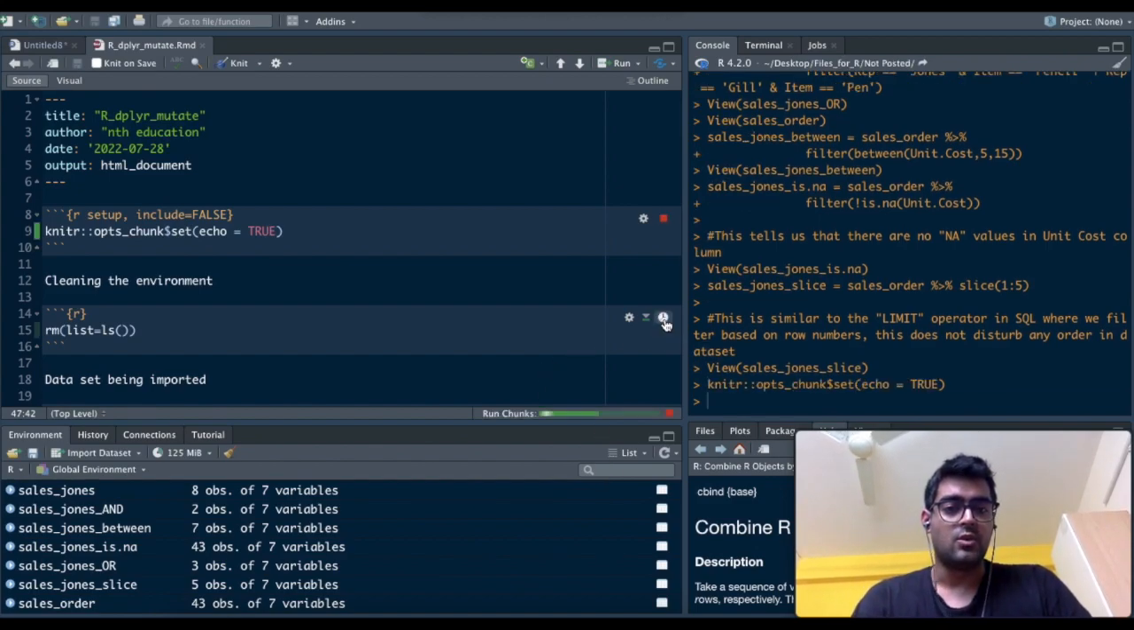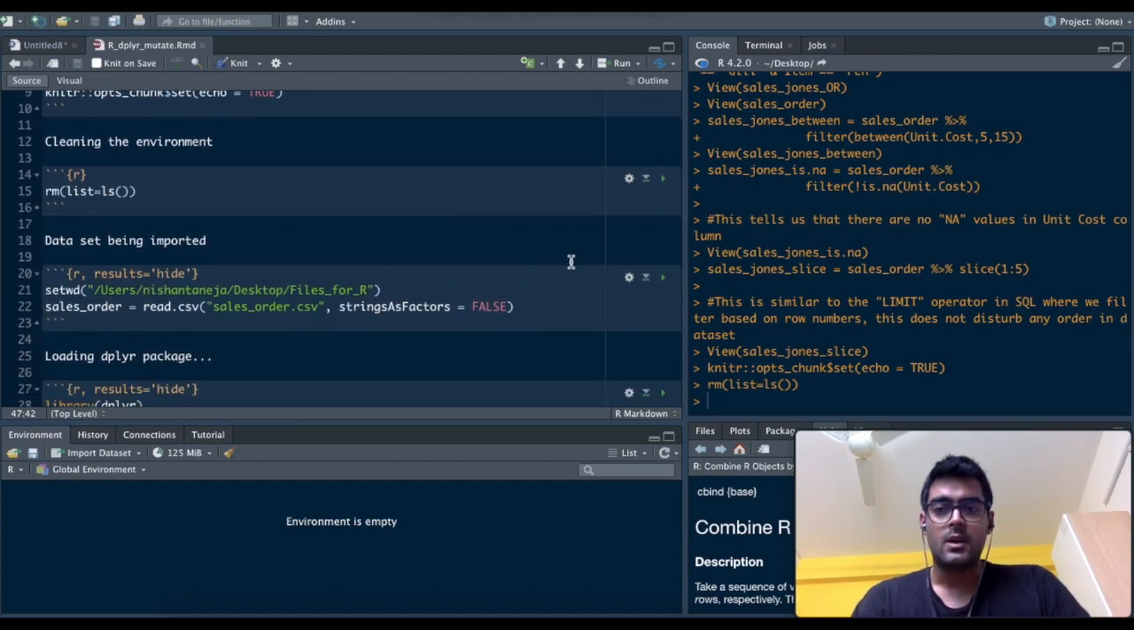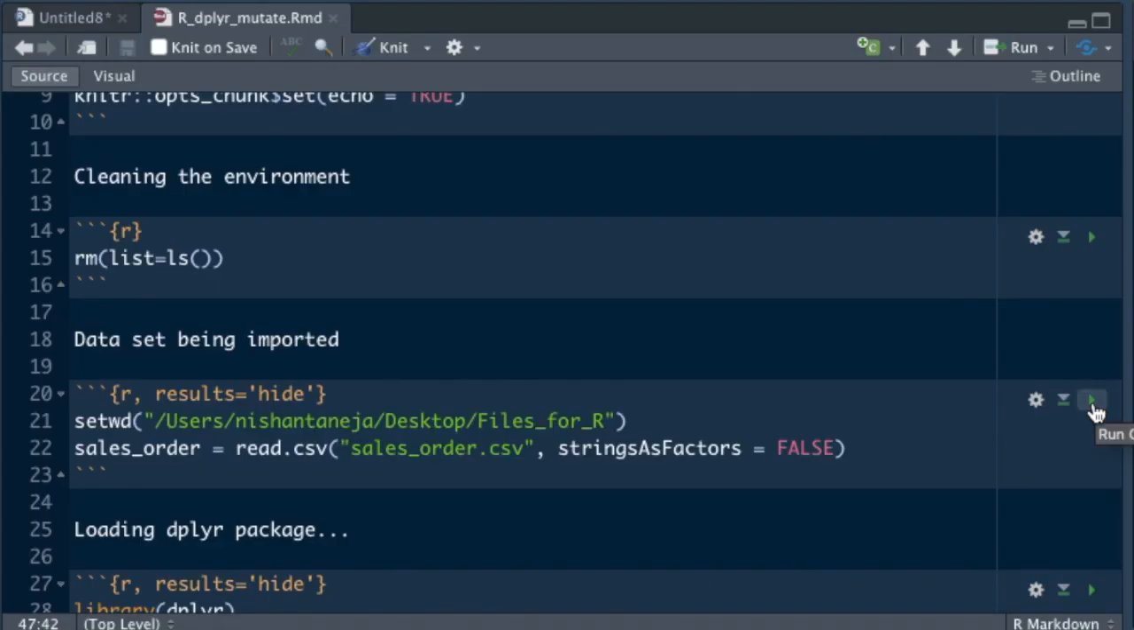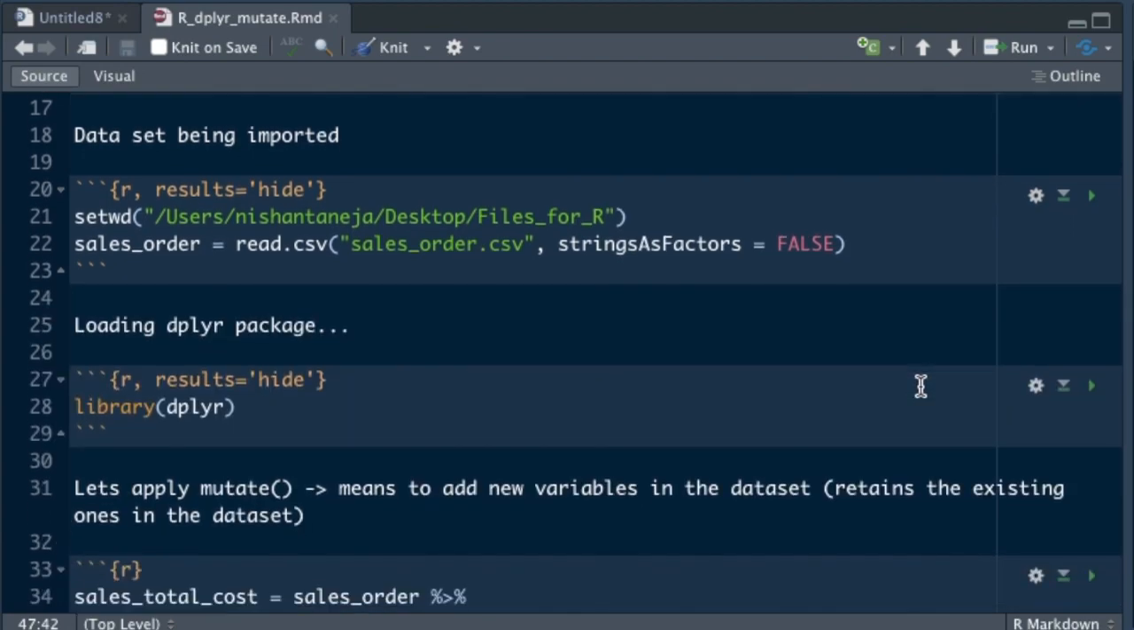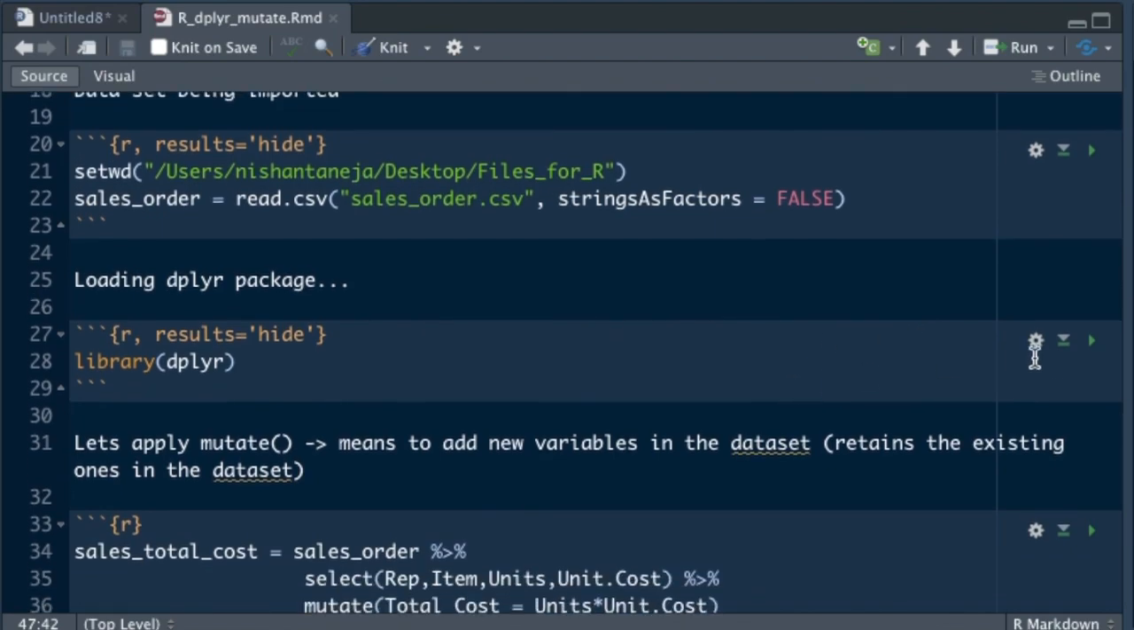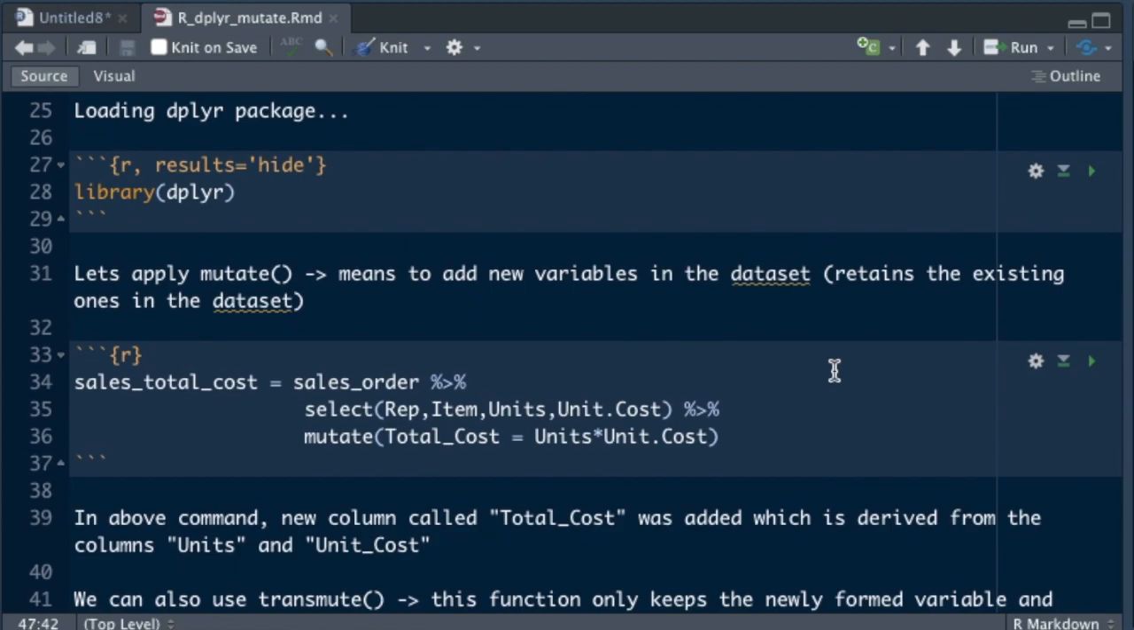I'll first clean the console. I'll upload the dataset. Dataset is same as sales order. I'll paste the link in the description below. You can use it to practice yourself. It's a free dataset. And I'll just load the dplyr package again. Everything normal, nothing new done as of now.